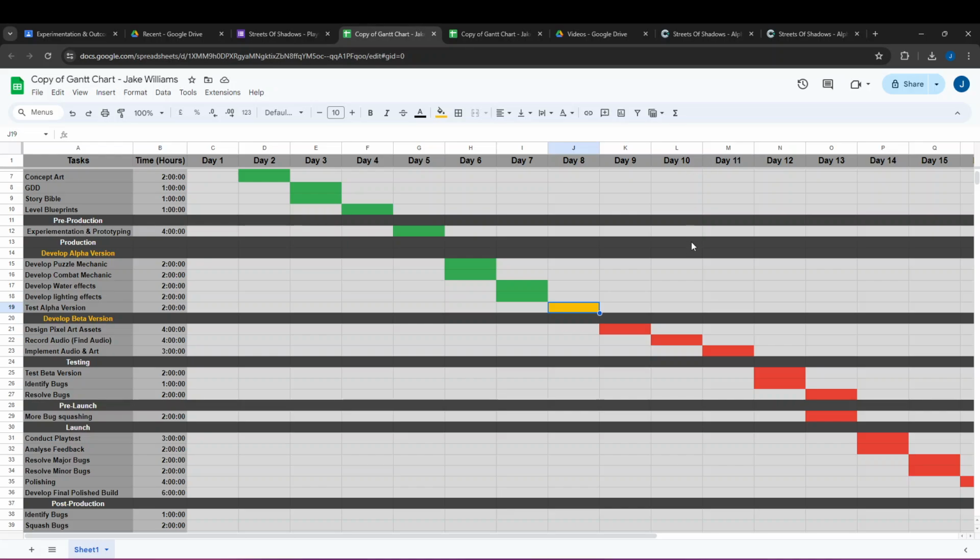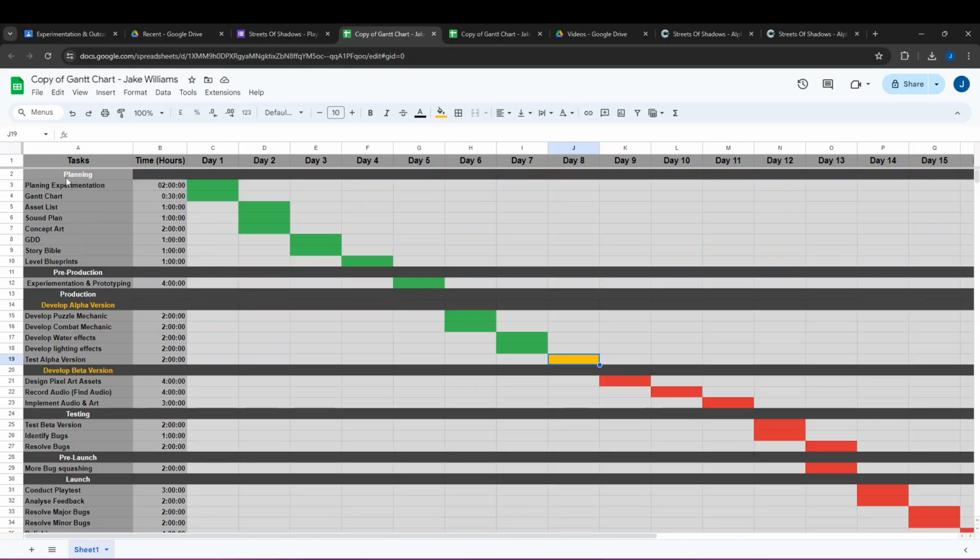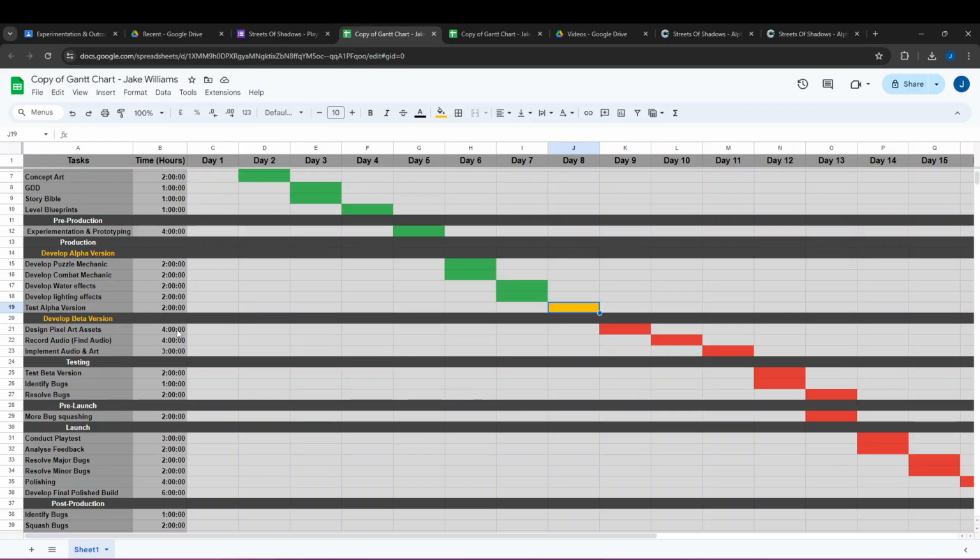So to start off, let's recap from last week. Last week I started to finish the alpha build of my game, and I had two functional levels with mixed dialogue and some combat mechanics in there. As you can see here, I've got the Gantt chart up. I finished all the planning stages, production, etc. And we'll see the alpha build here.